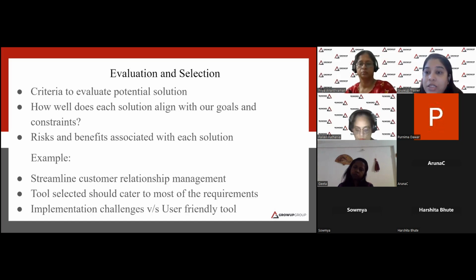Then I also asked my managers to log in, added them as users, and they also found that yes, the free version is a user friendly tool. So that was how the evaluation and selection process was finalized.